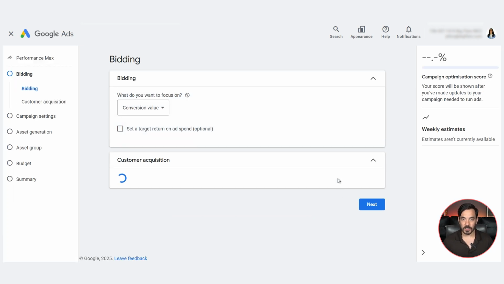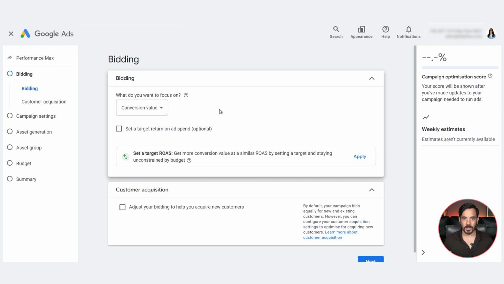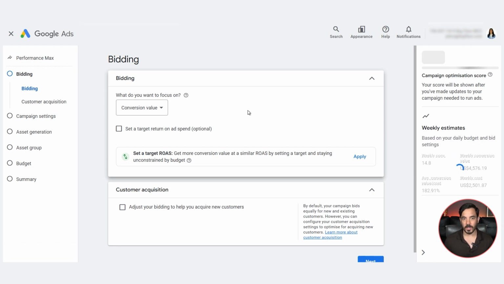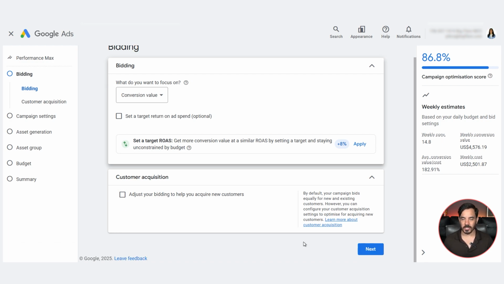For bidding strategy, you want to focus on conversion value, and that will be the maximize conversion value bid strategy. That simply means Google will try to get you as much sales revenue as possible from your budget. Now, at the beginning, do not set a target return on ad spend or ROAS. Wait until you have at least 50 sales in 30 days before using those advanced settings. Leave adjusting bids for acquiring new customers unchecked and click Next.